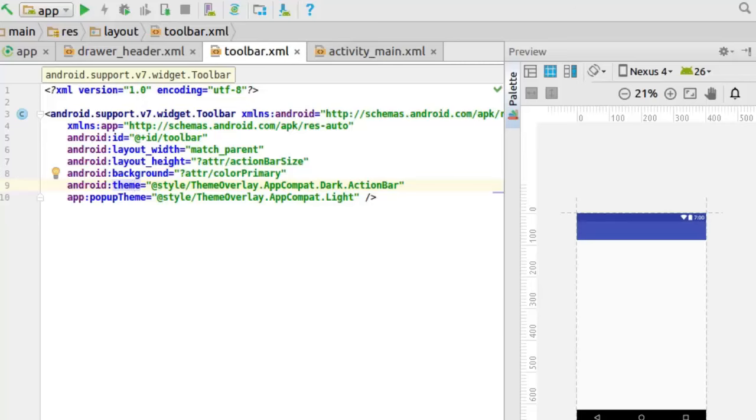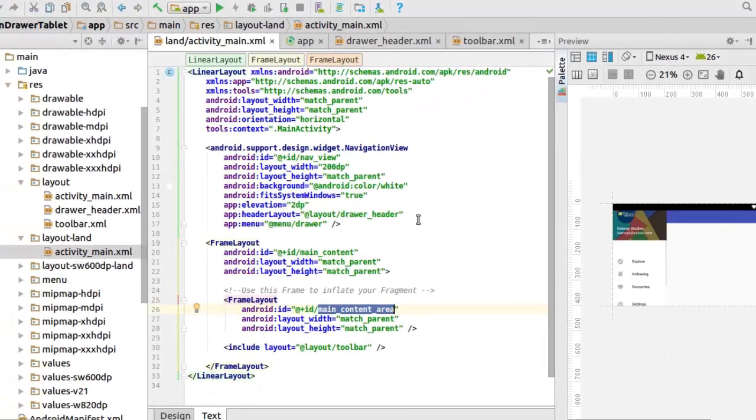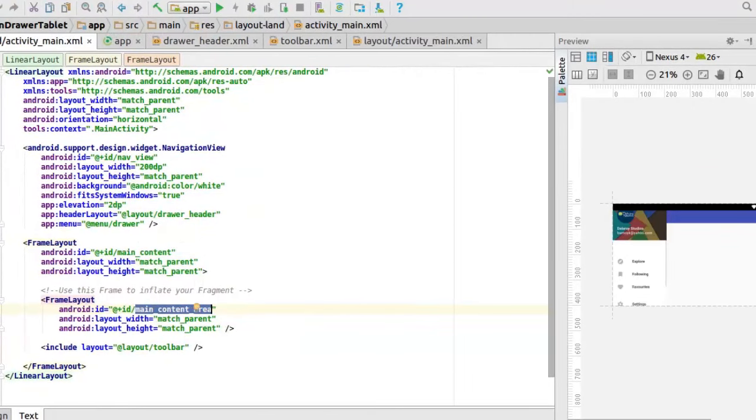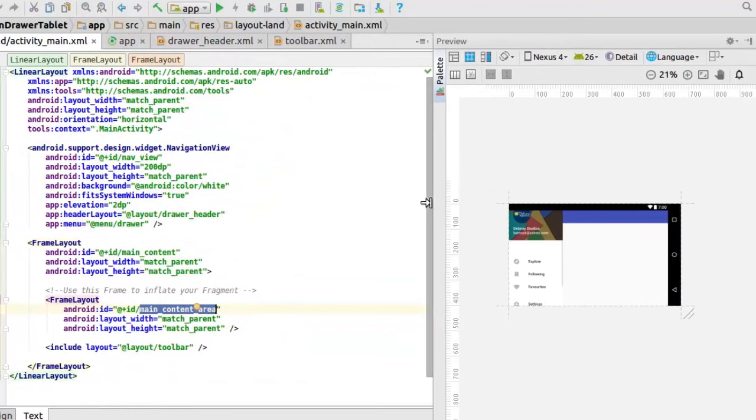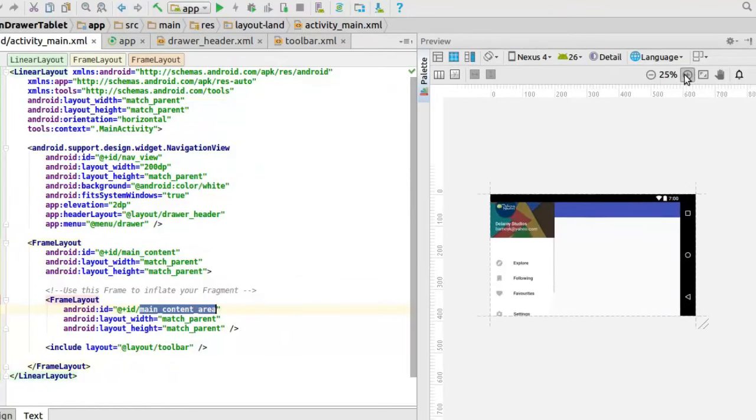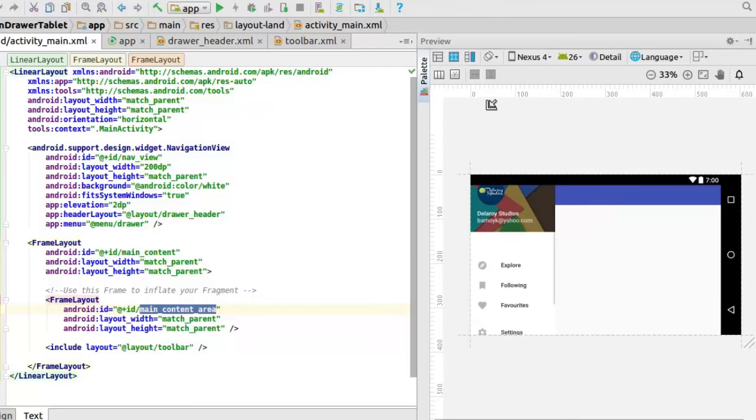Let's look at the layout for the landscape. For the activity main for the landscape, let me make this more visible. If you notice, once you rotate the device, you should have the drawer docked and open, and you should have a master detail flow, even right there on the phone. That's the essence of the adaptive design we are trying to integrate here. Once you rotate the phone, you should have it in a two-pane mode. That's why we created a layout for landscape.